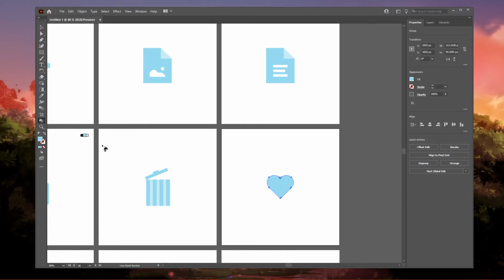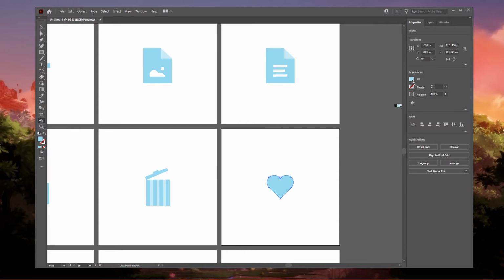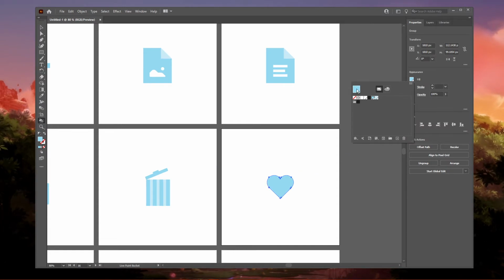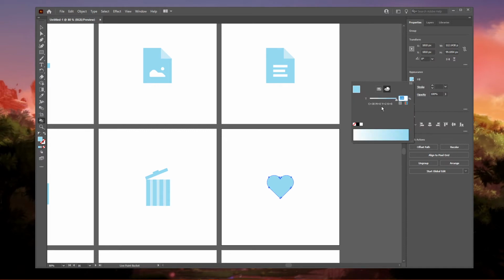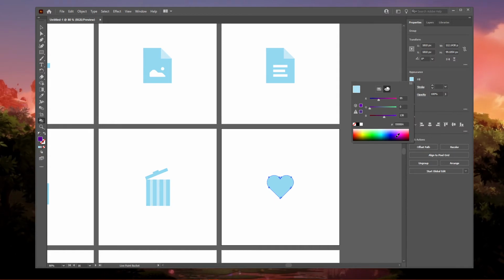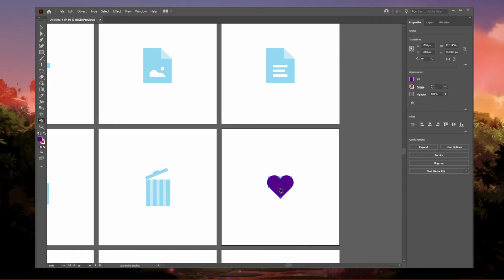In your properties under Appearance, you can fill the selected object with a color swatch or choose a color from the color mixer. More complex illustrations will allow you to fill out more with different colors. In your Appearance properties, you can also add a stroke and change the opacity of the added color.